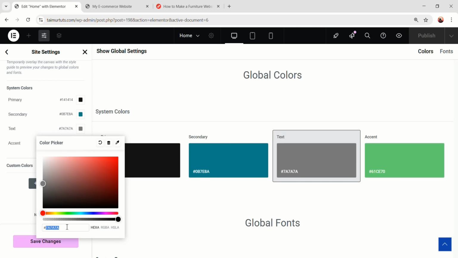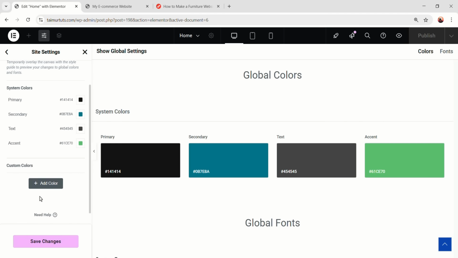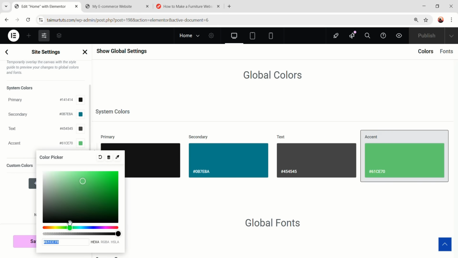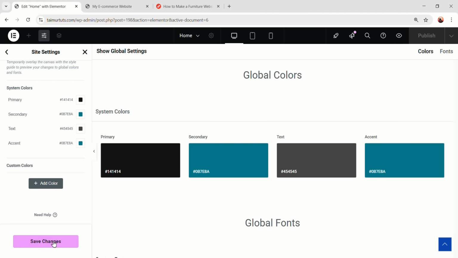Then the text color 454545. Easy. And the last one, the accent 0B7E8A. Now from here, click Save Changes. For now, just do what I do. Later, I'll show you practical example of these things, okay?